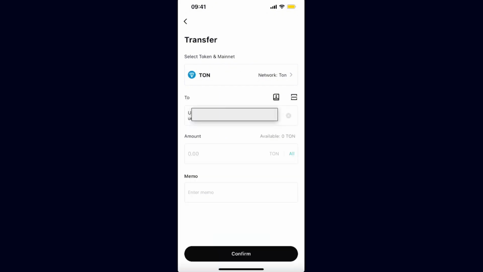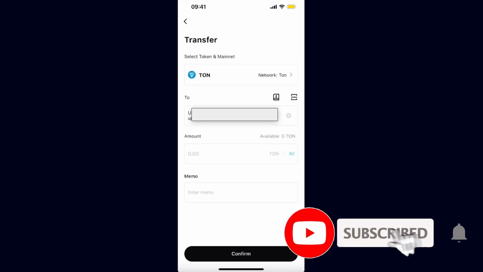And once you have entered it, you need to enter the amount of Ton you want to transfer. There's also an option for a memo, but it's not required if you are sending it to Telegram wallet. So memo is definitely not required because Telegram doesn't really have one.